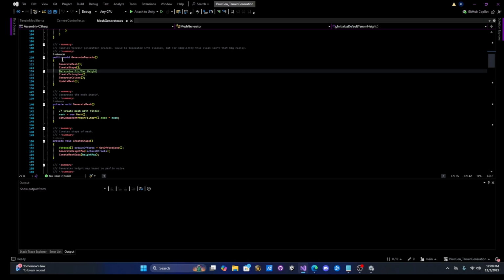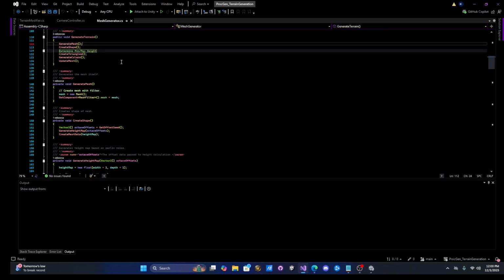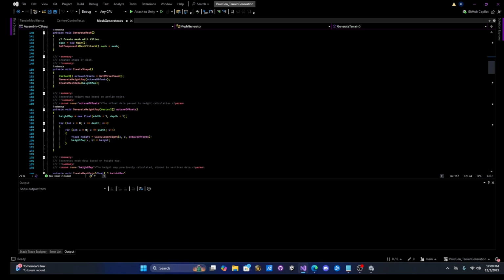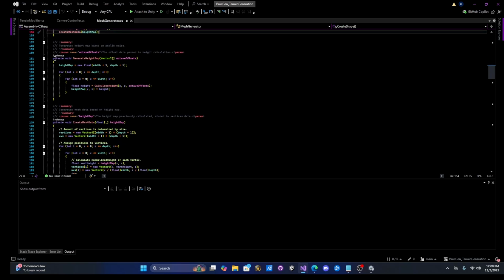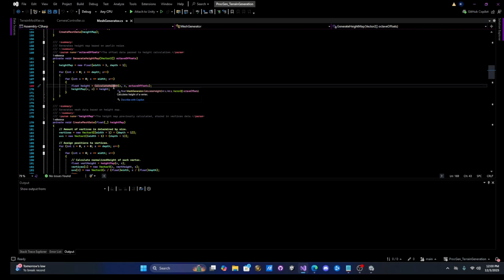And here I have a generate terrain method. It kind of handles the entire generation cycle. Could probably be separated, but it does have one functionality in a sense. So my generate mesh function creates a new mesh and applies a filter. Create shape generates the height map and creates the mesh data using the height map. And as you can see here, generate height map calls this calculate height and applies it to the height map.